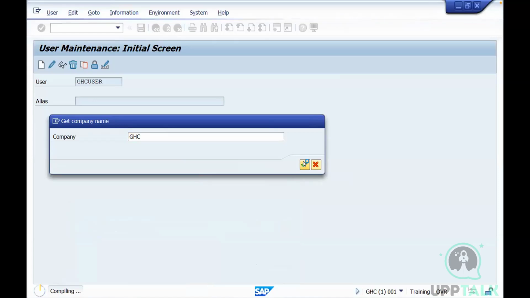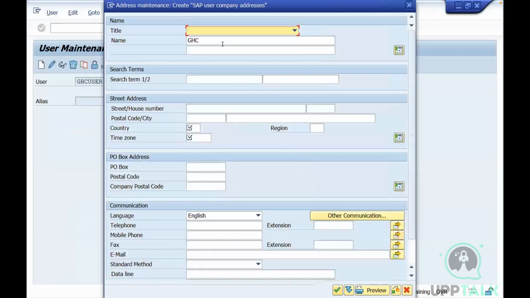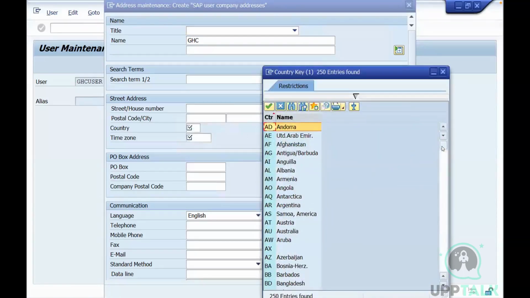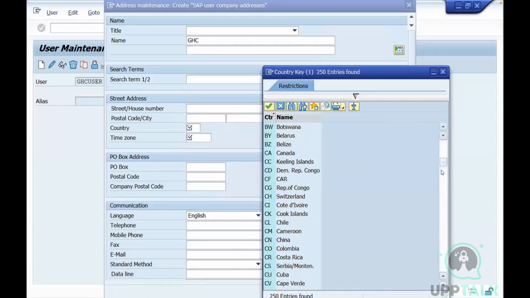I'm creating a company also. So we can set the company name, company location, company address, company country. Country is Kuwait. Okay. So all the countries are mentioned here. What is the KW?